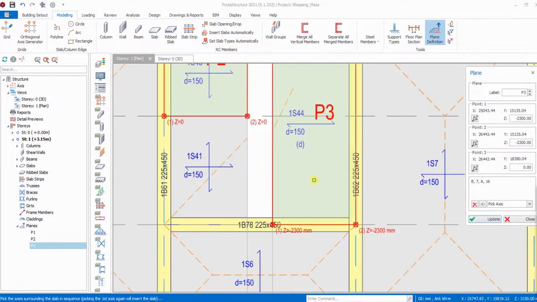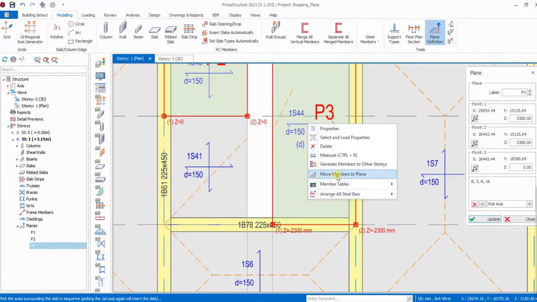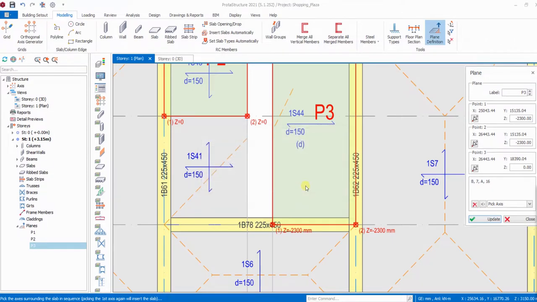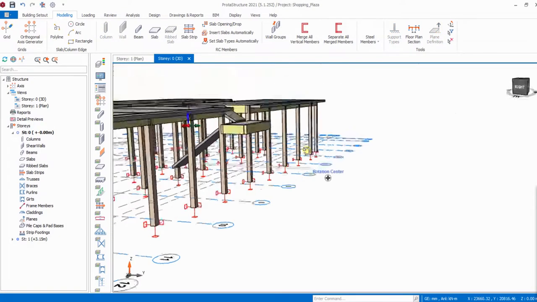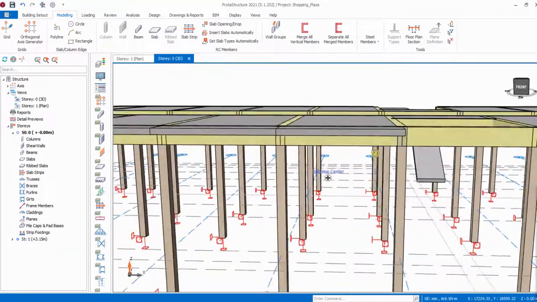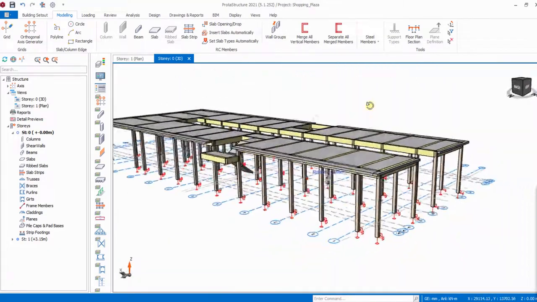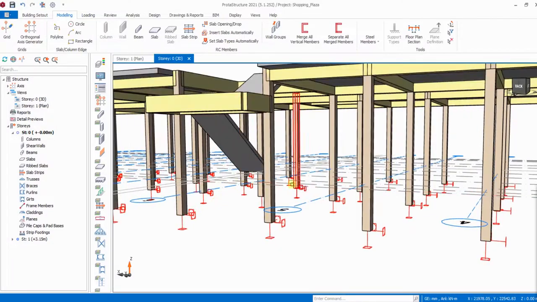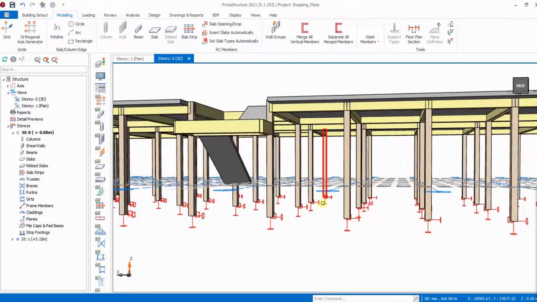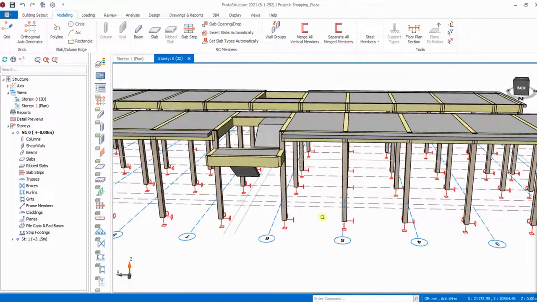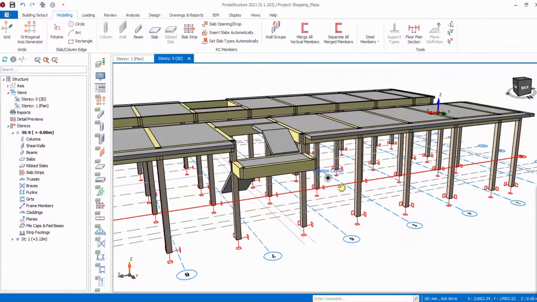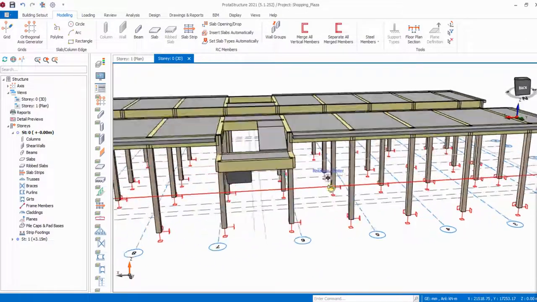So they're there. So we right click this, move member to plane. That is okay. And we should have it there. Go to 3D. So we have it. So this is how to model inclined slab. This is how to model staircase slab.